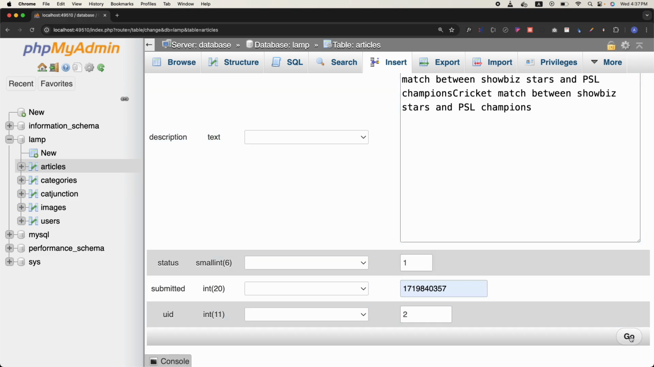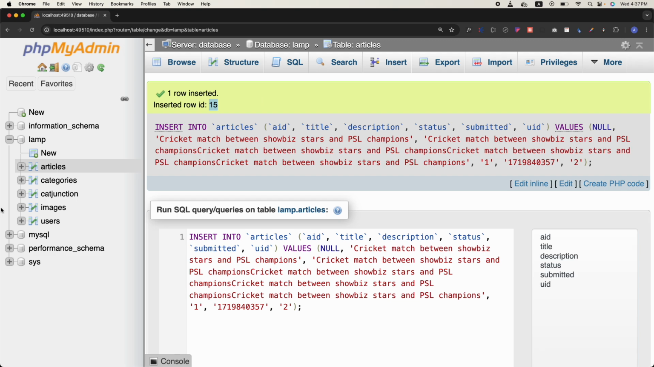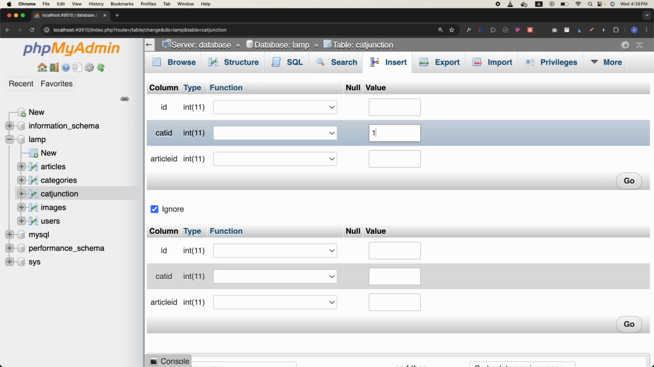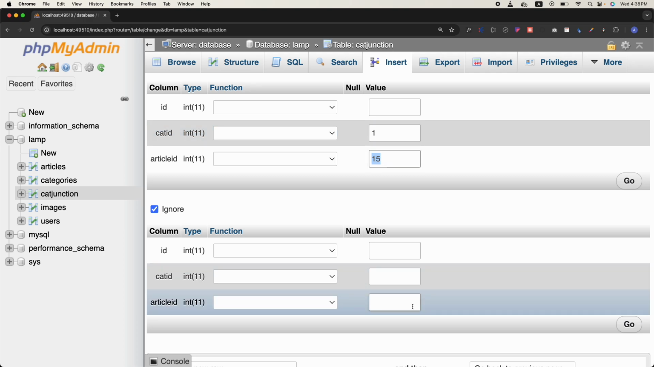Notice the ID we will be getting. This is very important at this stage: the ID of the article which is just submitted. If I click on go, you can see the article ID now is 15. I'll copy this and come to the cat junction table here. Here I will add 2 rows to this table. The first one will be 1, because it is the sports category, and the newly added article ID is 15. Once this is entered, it means this article 15 is in the sports category. The next is 3 and 15.